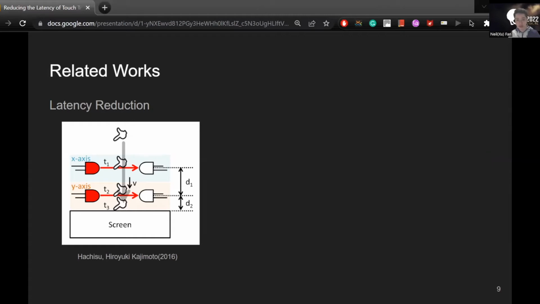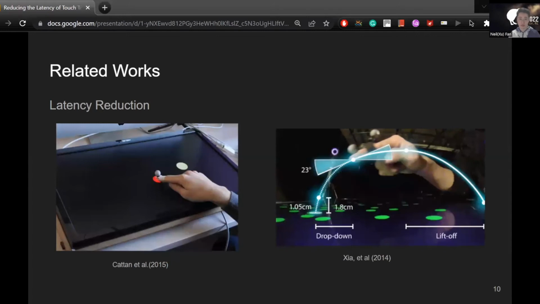Hachitech uses a 2-layer photosensor-based structure to measure the velocity of the finger when it comes close to the surface, enabling the system to predict touch events before touch physically happens. Some other researchers stick special vision trackers on users' fingers to explore the possibility of predicting touch using the finger's trajectory.